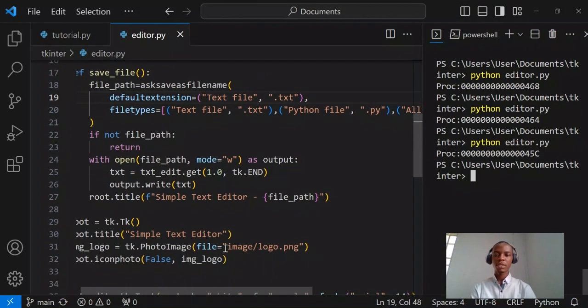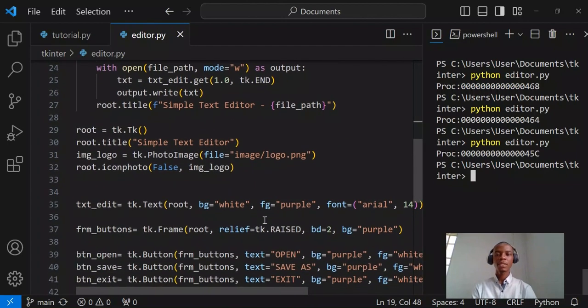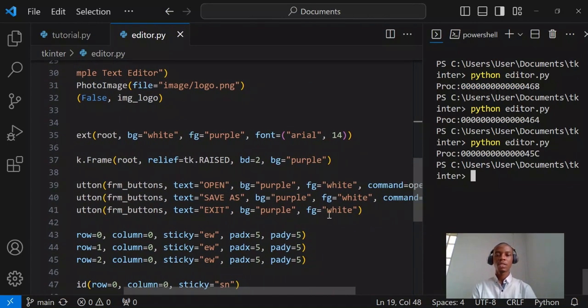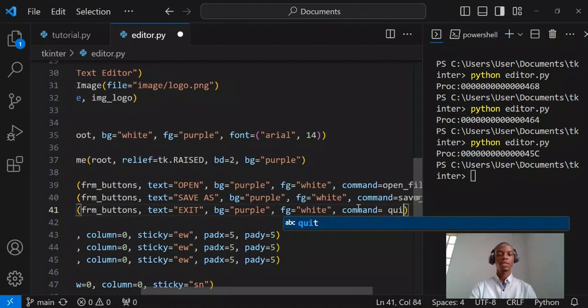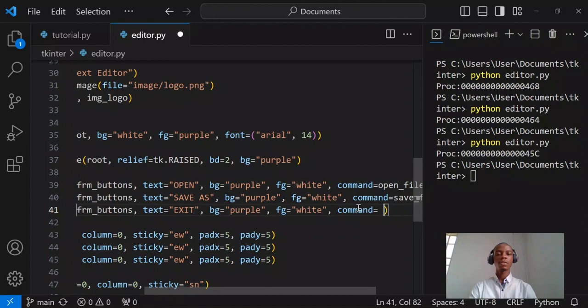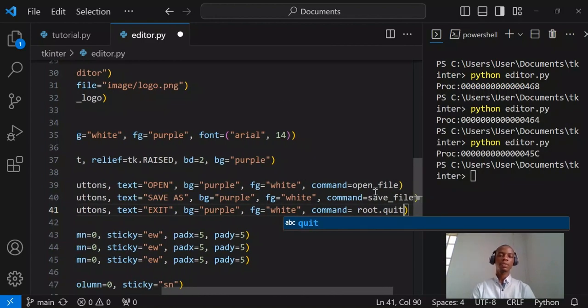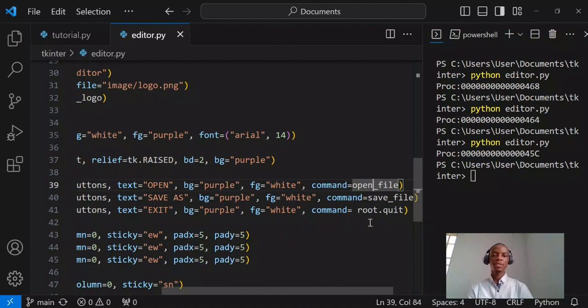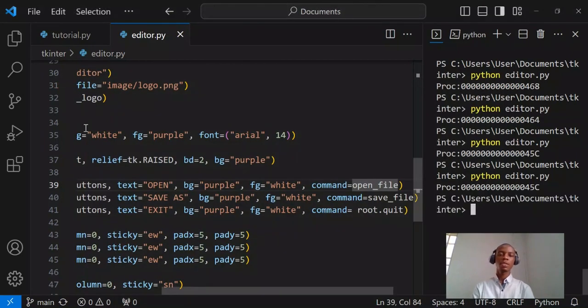The next thing, which is the last button we are going to work on, is the exit. I'm going to look for the exit button here. So yes, I can just say command equal to root.quit. Let's pass this function. This root.quit is like a system function that quits the program for me automatically. So once I click on exit, you see it will close it for me.